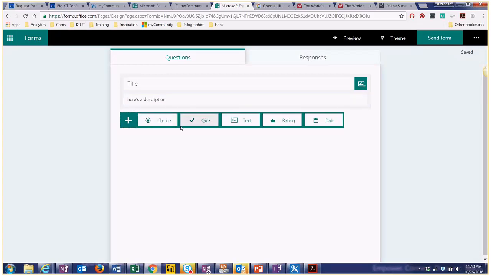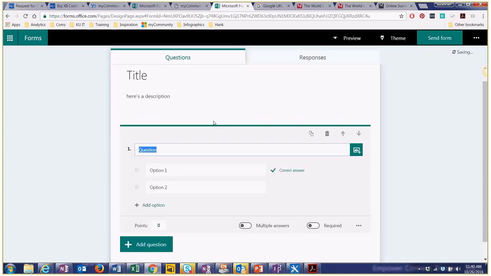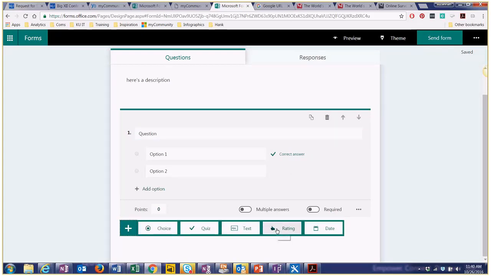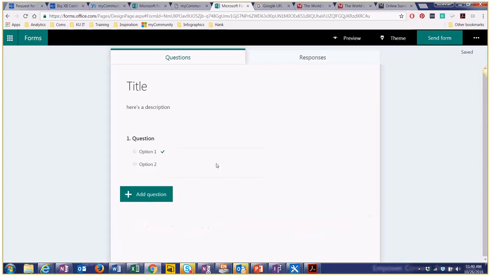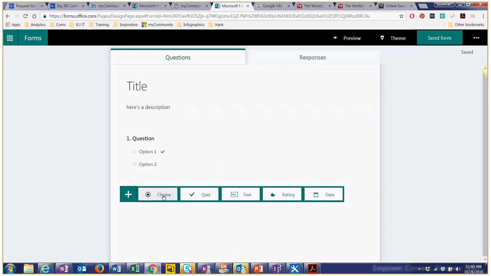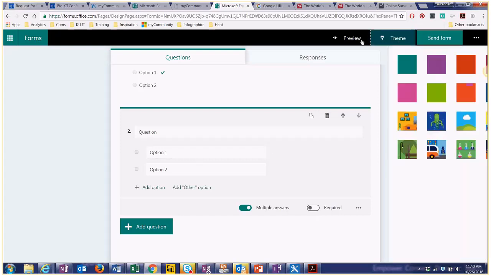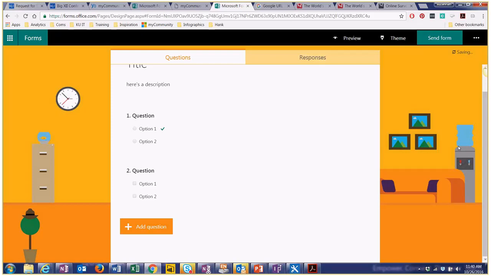The limitation here is that there are limited question types. They do have, this is the quiz type, multiple choice, text, ratings, date, that type of thing. You can make it so that there are multiple answers available, which is what we did in the entry survey, or poll. And you can make different ones required. If you have a really complex setup, you can copy those, delete them, change the order, and then you can change the theme up here. So they've got some pretty cute themes.